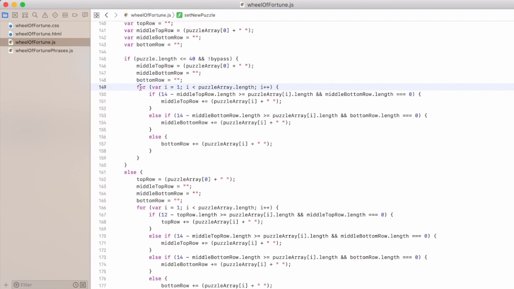For the puzzle array length, we're going to cycle through it, and we've already taken care of index 0, so we're going to start at 1. If 14 minus the middle top row dot length is greater than or equal to the puzzle array's index dot length, and the middle bottom row is equal to 0 still, then we will add to it this current index plus a space.